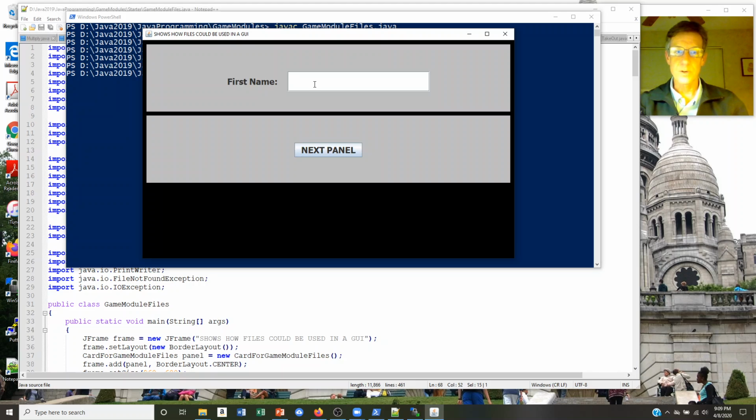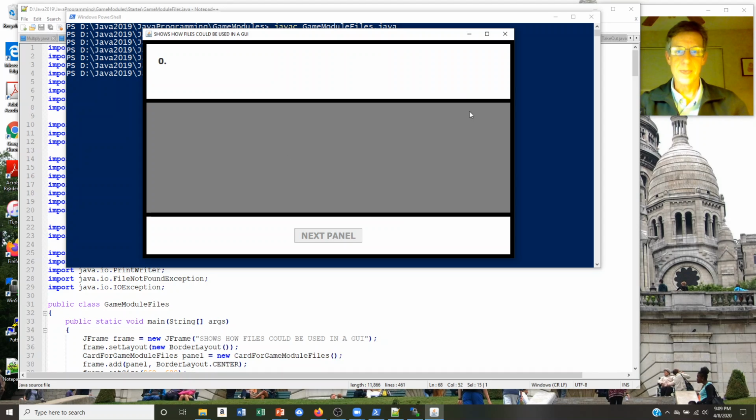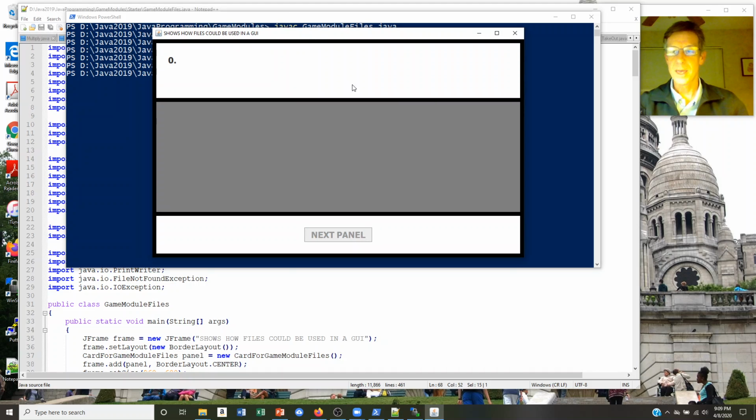So here's the first panel. It should have first name and last name. I'll enter my name, Herbert, and go to the next panel, and then this would be the question panel. It's not really working. I can't get to the next panel. There is a last panel that is the high scores panel, and that's all that is showing. So there's quite a bit of fixing that we need to do.